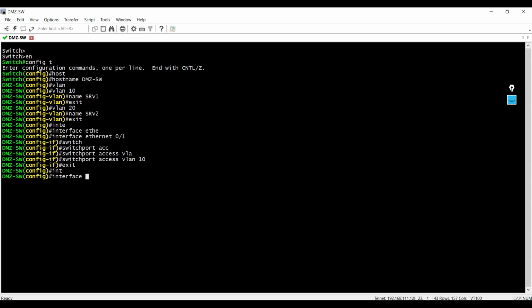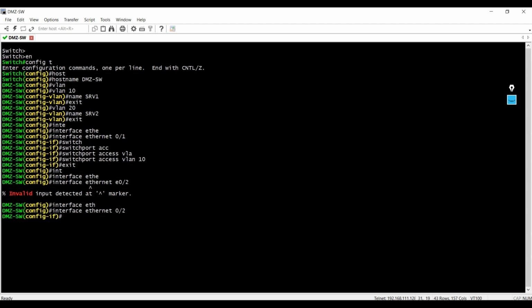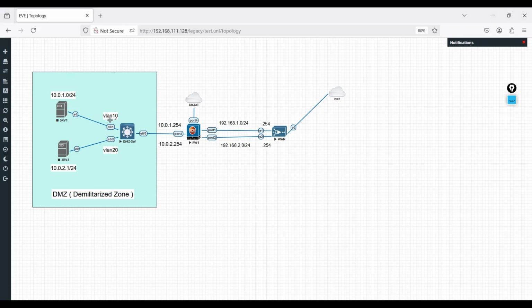Exit, interface Ethernet 0/2, switchport access VLAN 20, exit. Now we have configured both the VLANs, VLAN 10 and VLAN 20.